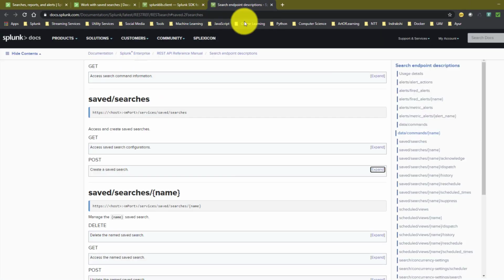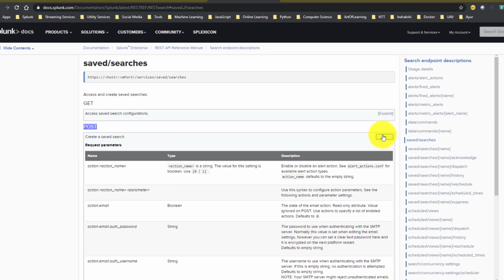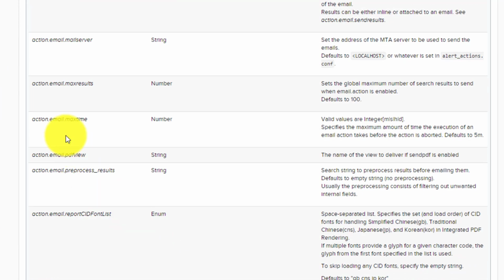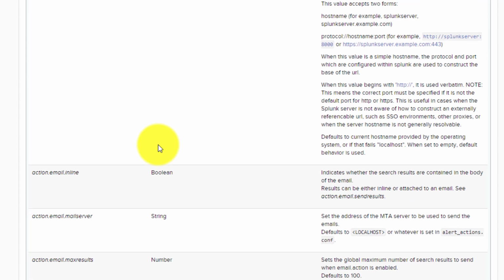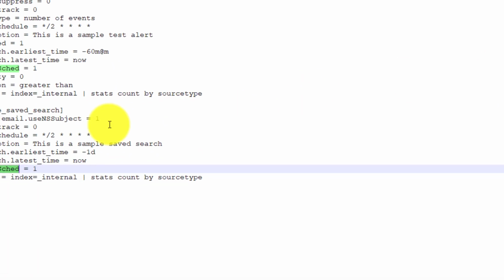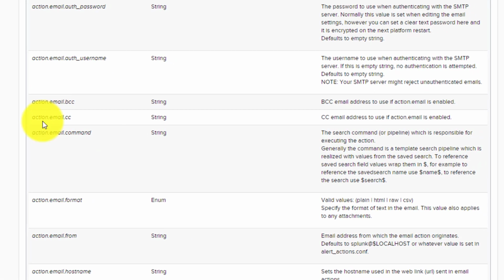Now for that you need to see the documentation for the saved_searches endpoint, which is used to create a saved search. Okay, and how we will create a saved search, we will be doing a POST operation over there. So if I expand it, these are all different request parameters over here. So this name has to match exactly with that one. Okay, so we will see, to create our saved searches, which we saw in the savedsearches.conf, what are the corresponding parameters over here.